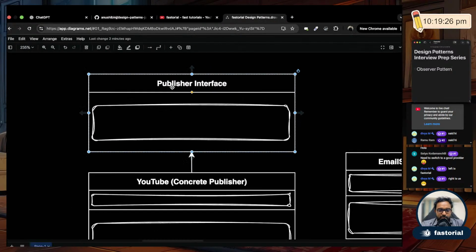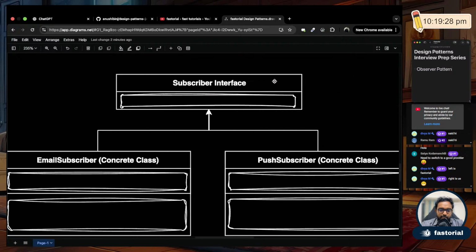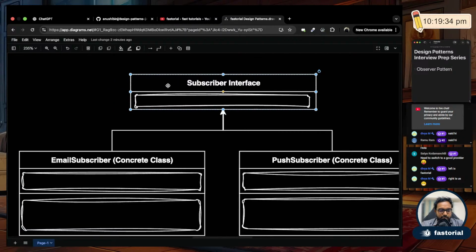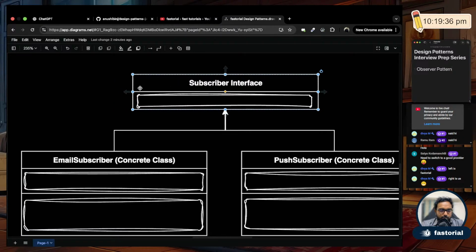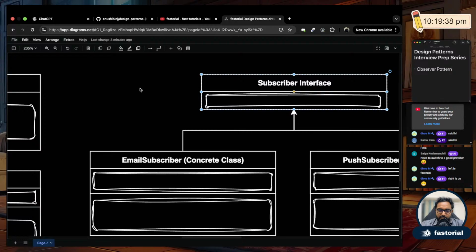This publisher interface, and we'll have one interface for the subscriber. Always remember the key terms: there are only two entities in this whole system. There is a publisher and there is a subscriber. So we have a publisher interface and a subscriber interface.